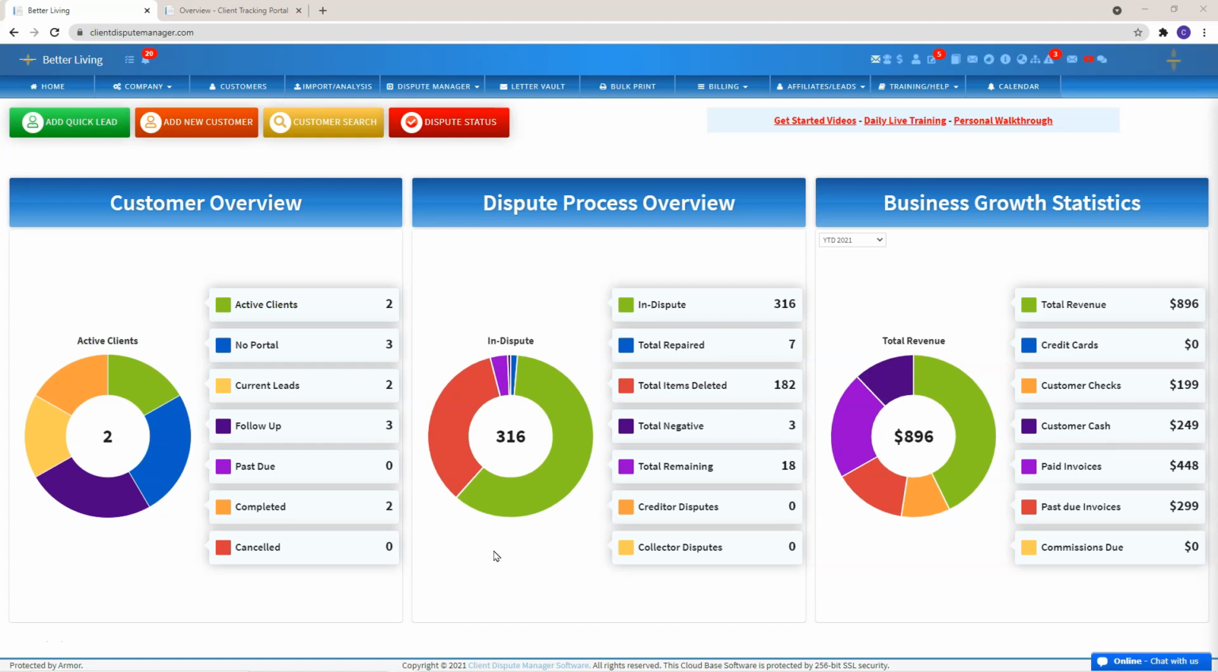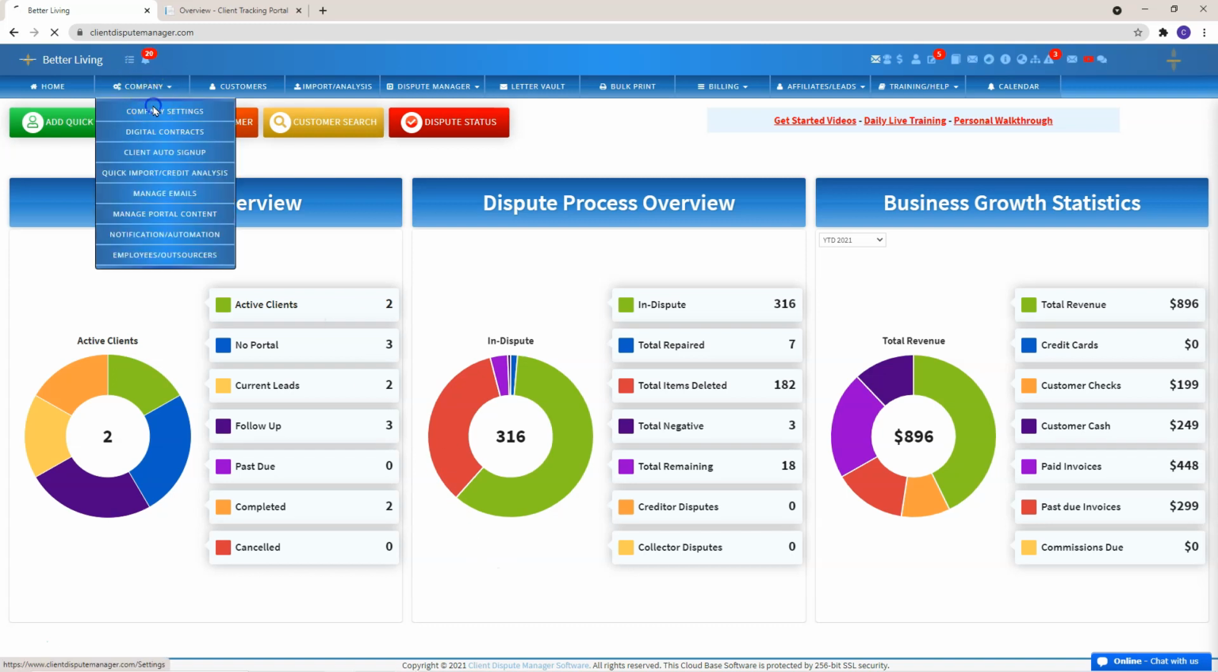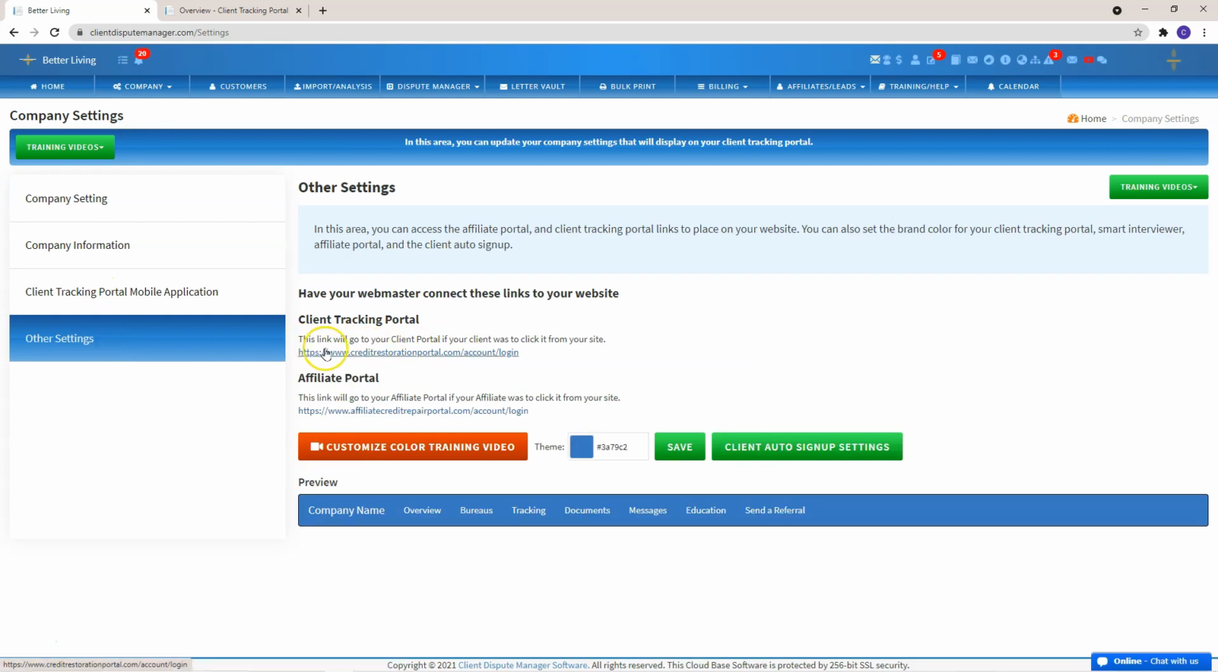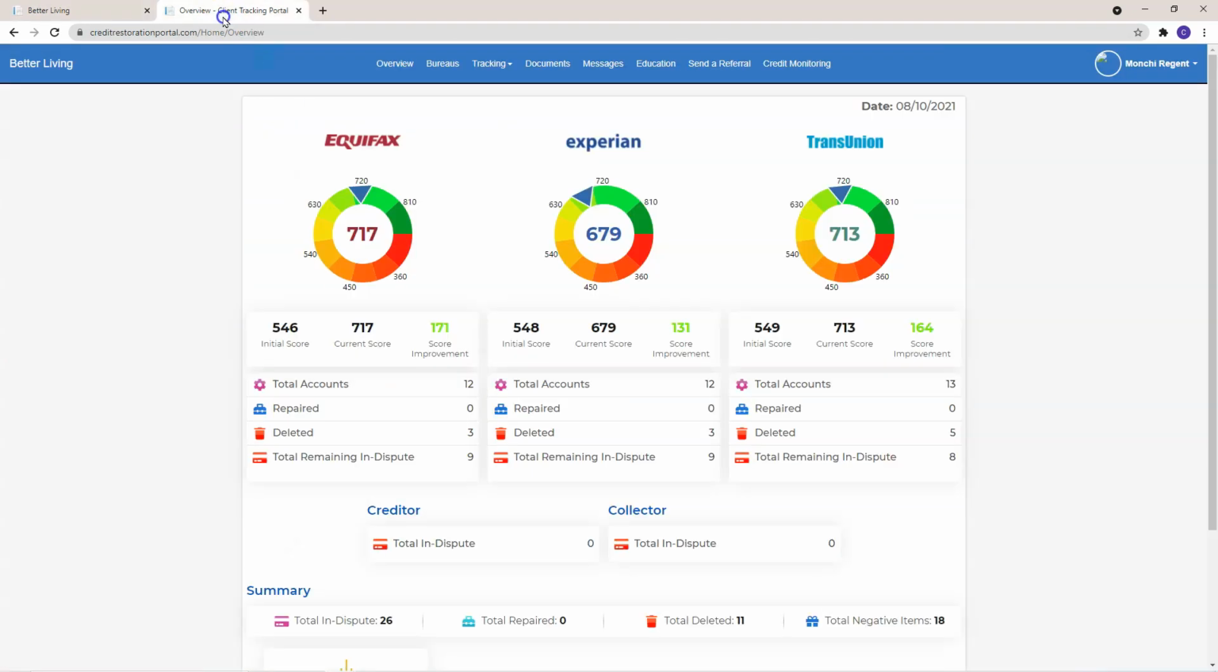Let me show you how the client tracking portal looks. Before that, let me show you where you can access the client tracking portal easily. If you go under company and go to company settings, you may go to other settings and get the client tracking portal login link from here. Once you do so, just simply log in and I'll show you how it looks. This is the client tracking portal.